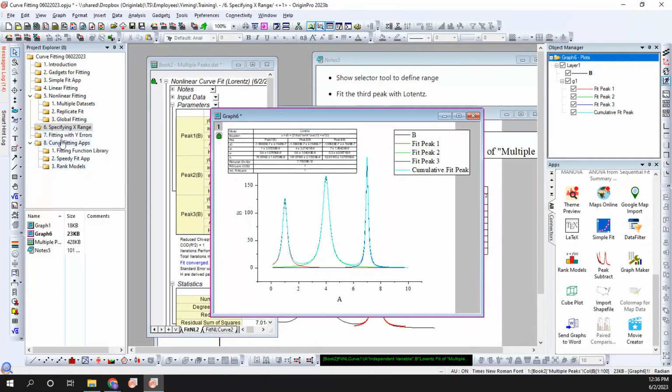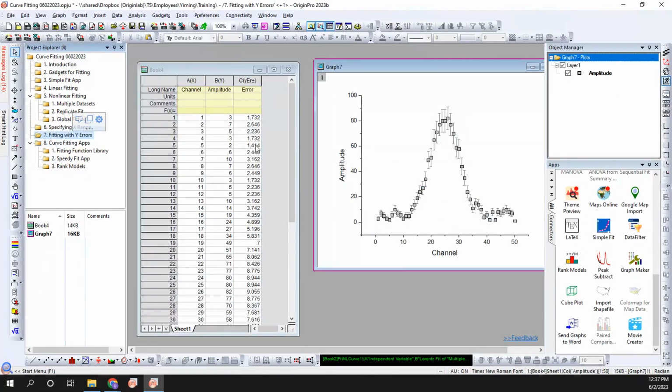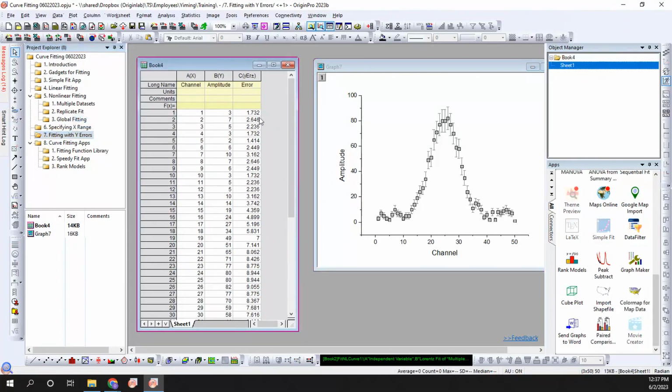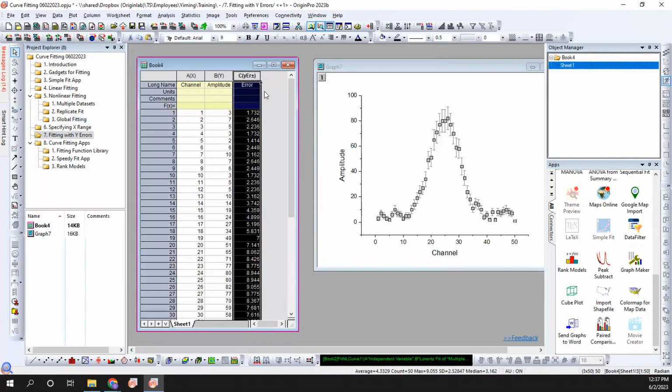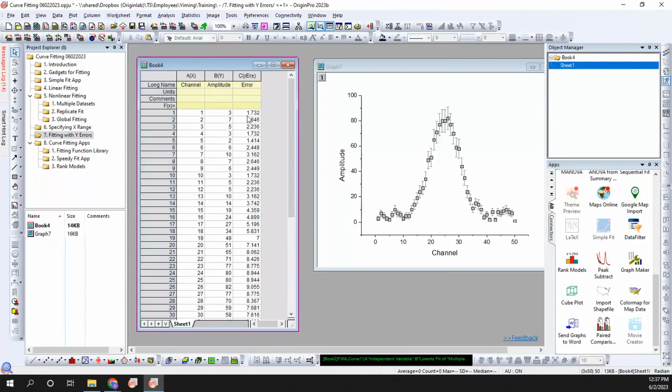Let's go to the next topic, fitting with Y errors. Sometimes when you do measurements, the result from the instrument may also come with some uncertainty of each measurement. So here I have an extra column, the error column, which defines the uncertainty of the measured value of column B. I also want to include the error term in the fitting. Maybe for the large errors, I can apply less weight to that data point. So that's the idea.